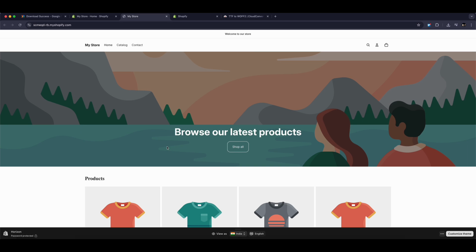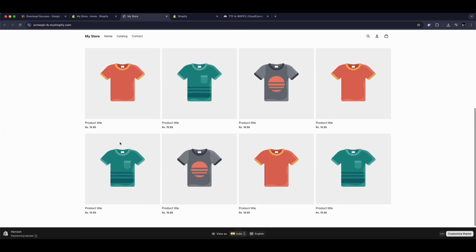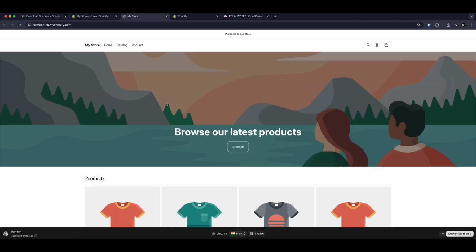Now just refresh your store on the front end, and you should see the new font active. And that's it. Your custom Google font is now fully added and working in Shopify.